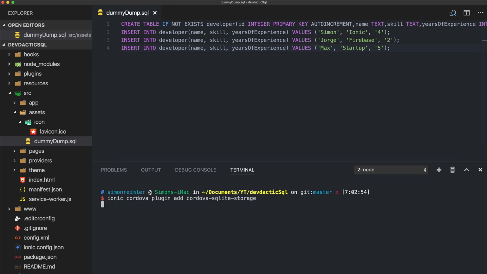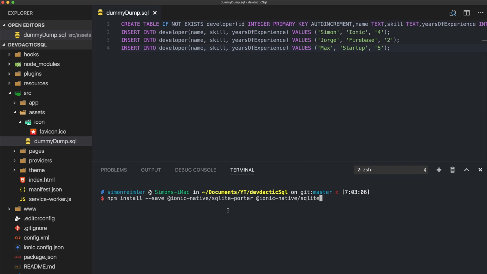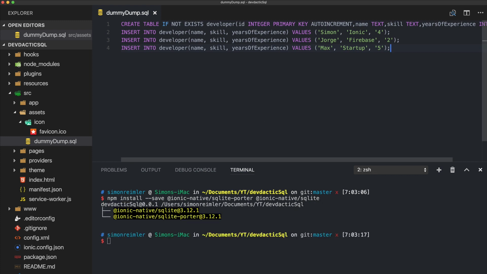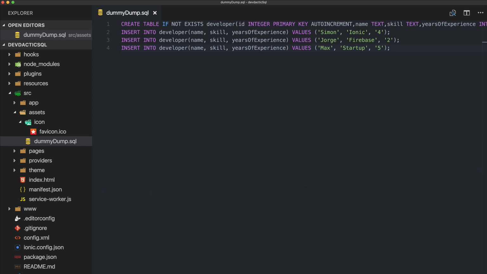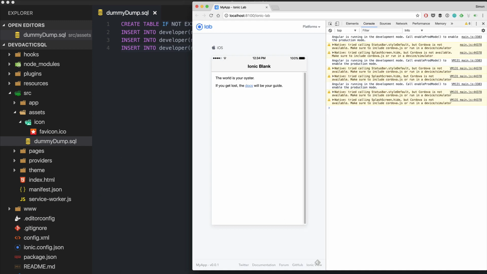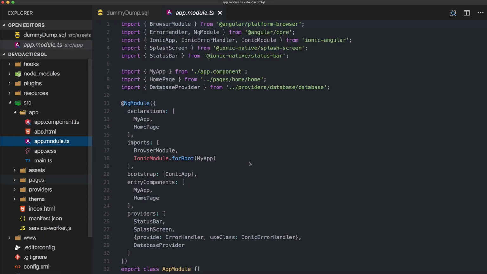Then of course we need the Sqlite Storage plugin, and finally we need to install the Ionic native packages for the Sqlite Porter and the Sqlite. When we develop this, we will not be able to test this inside our browser anymore later. We can start now to see if the app is in general working and if we have any problems, but later on we will have to deploy it to a device as we're using Cordova Plugins.